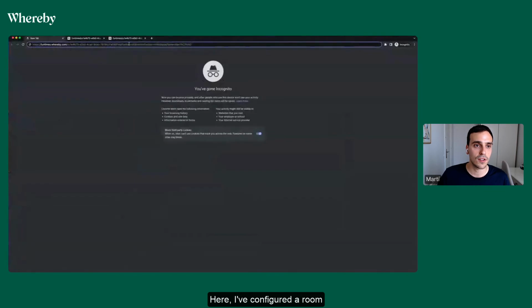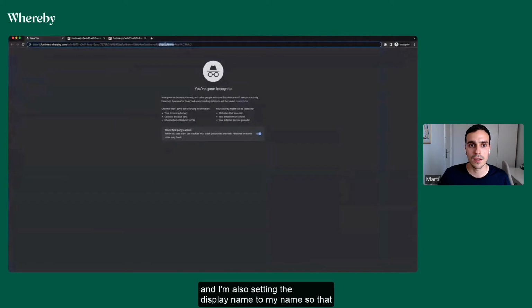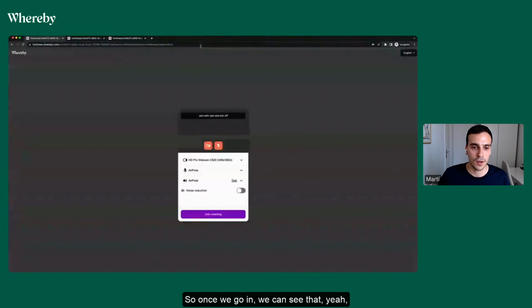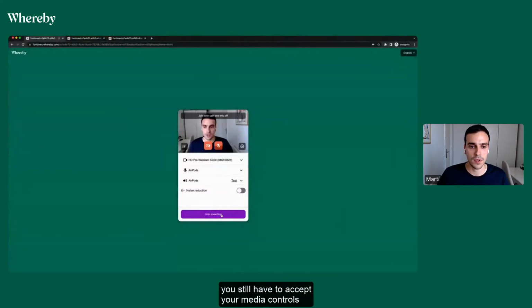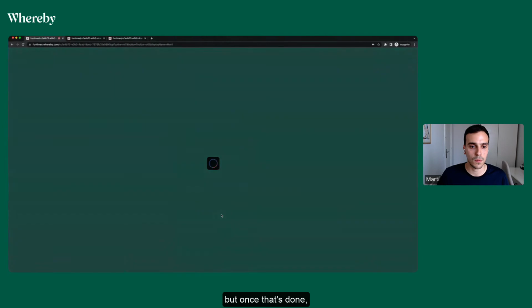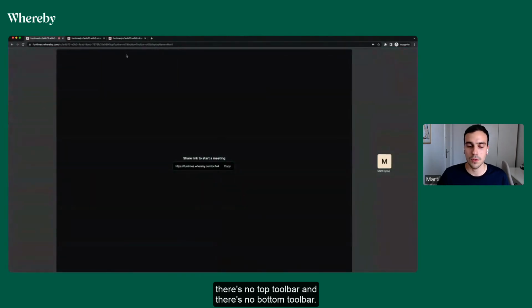Here, I've configured a room for what would be a classroom. I want students to not have distractions. So I've removed the top toolbar, the bottom toolbar, and I'm also setting the display name to my name so that I don't have to put it in every time I join the room. So once we go in, we can see that, yeah, you still have to accept your media controls, but once that's done, there's no top toolbar and there's no bottom toolbar, and my name is there.